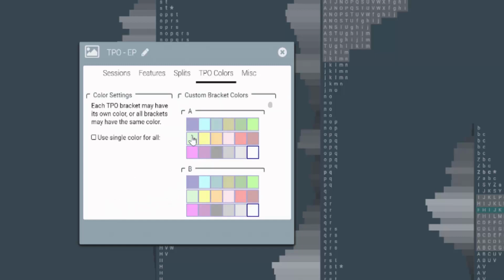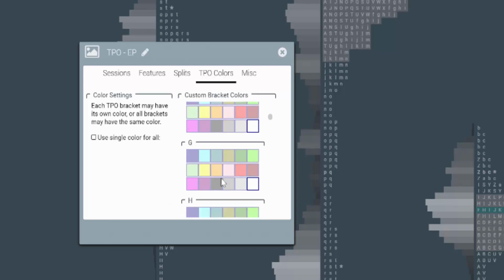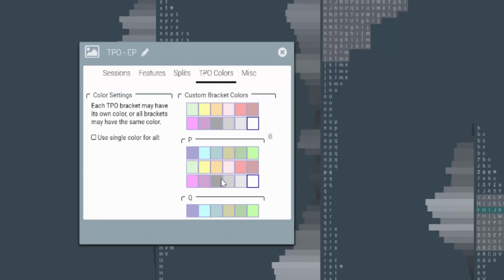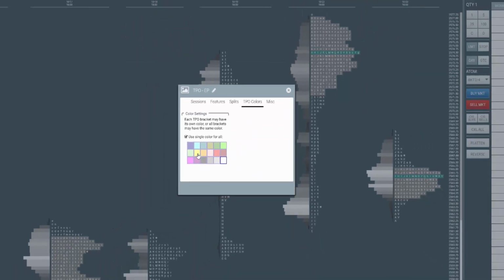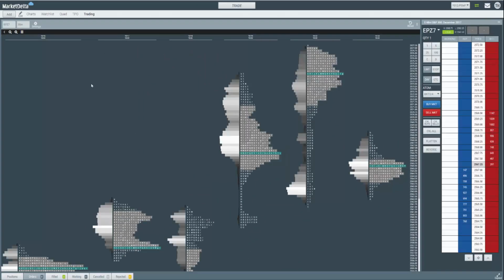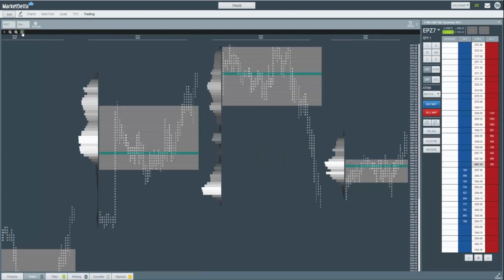You can also set a color for each TPO, or just set them all to a single color. You can split the profiles or unsplit them.